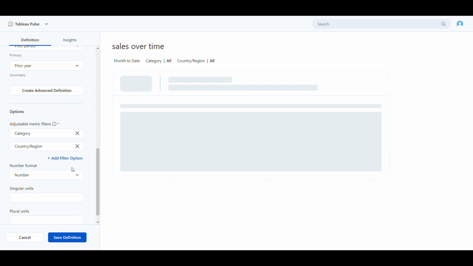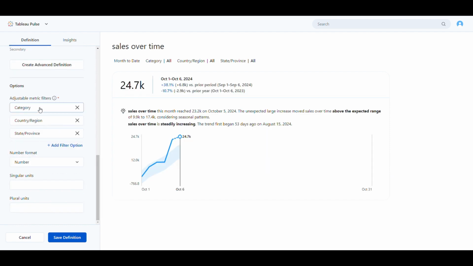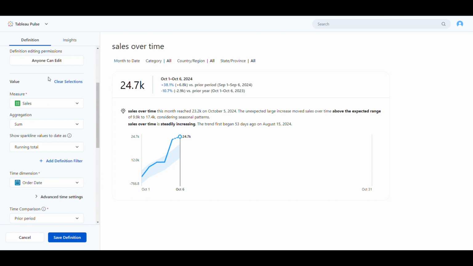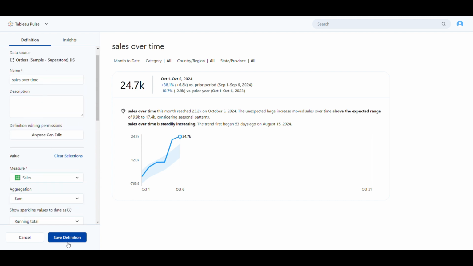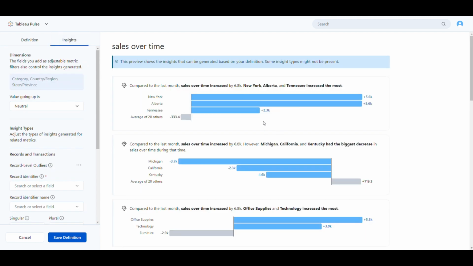I'm just adding region, category, and state, like that. Once your metric definition is ready, you can click on save definition. Before that, I just want to show you the insights pane also. The insights show you insights based on your filters and dimensions. The filters whatever you have selected there will act as the dimensions.